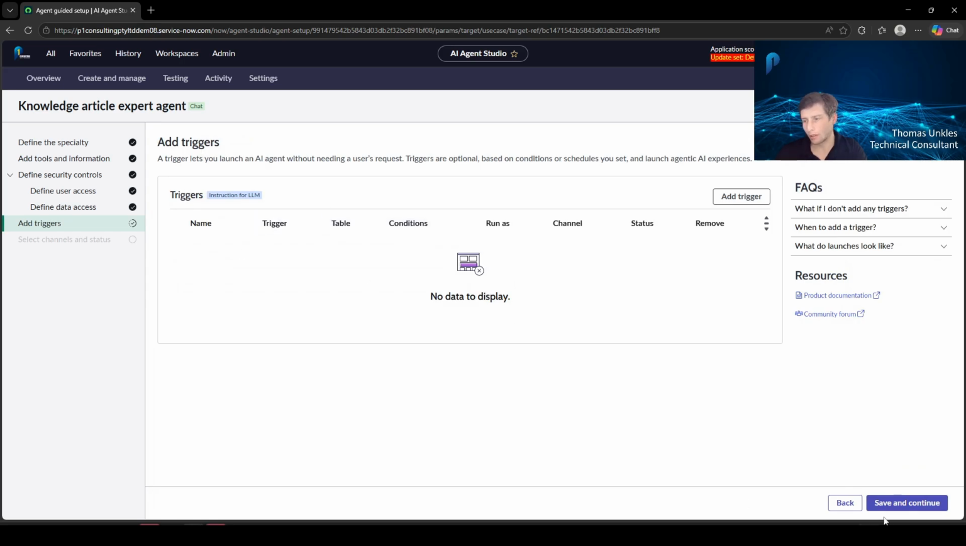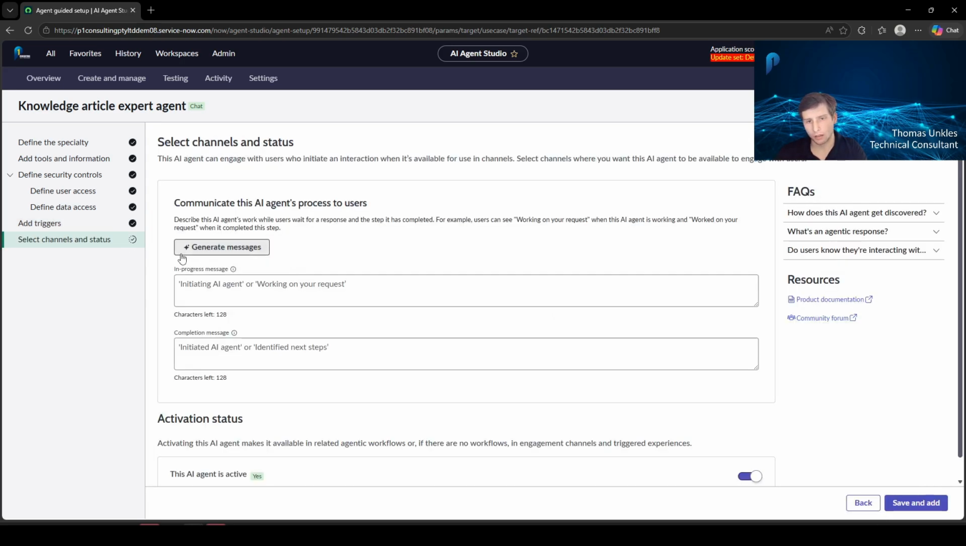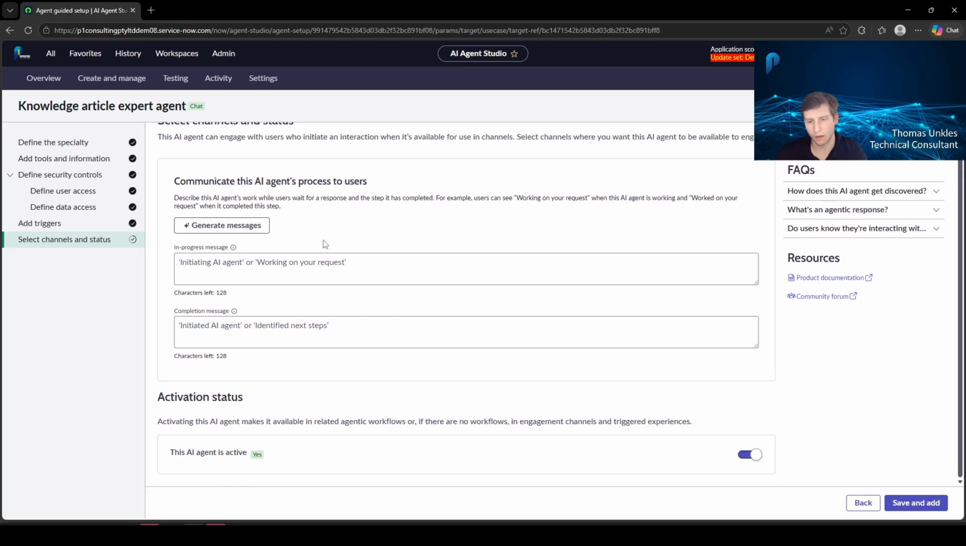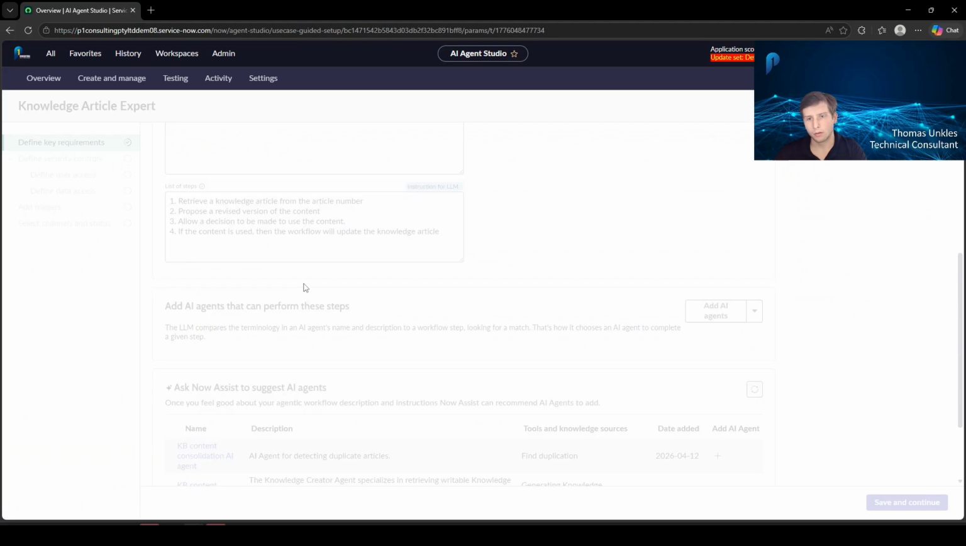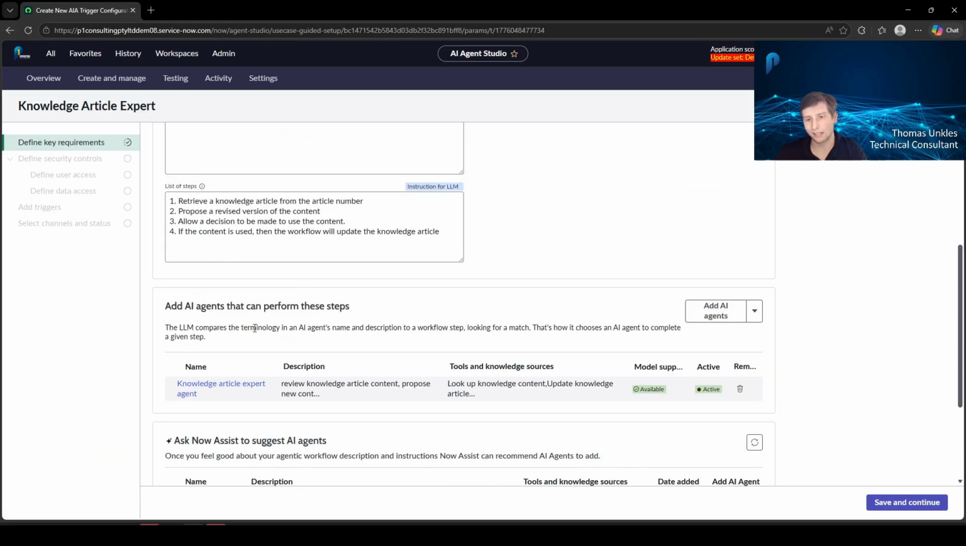I'm going to leave the triggers for now. And the channel and status, again, I will probably leave this for the time being. We'll just make sure this is active, and then we just click save and add. So this should add the AI agents to our agentic workflow.